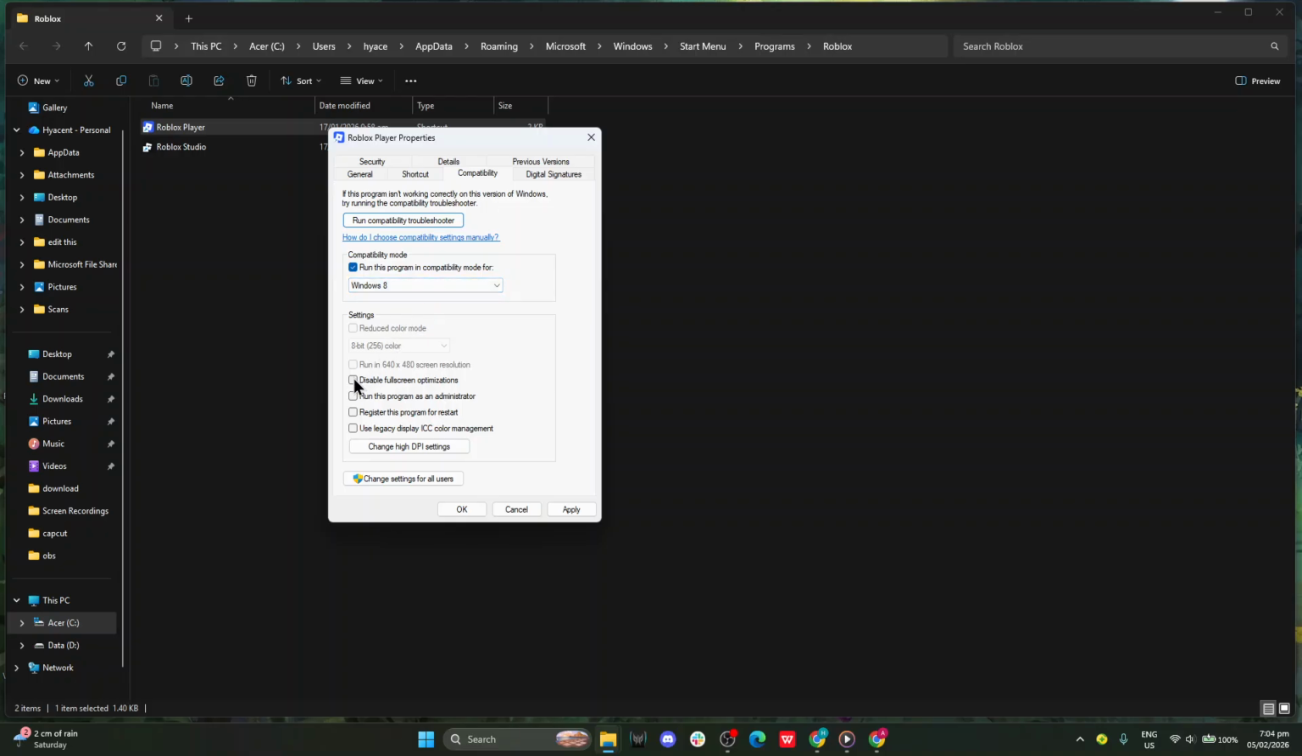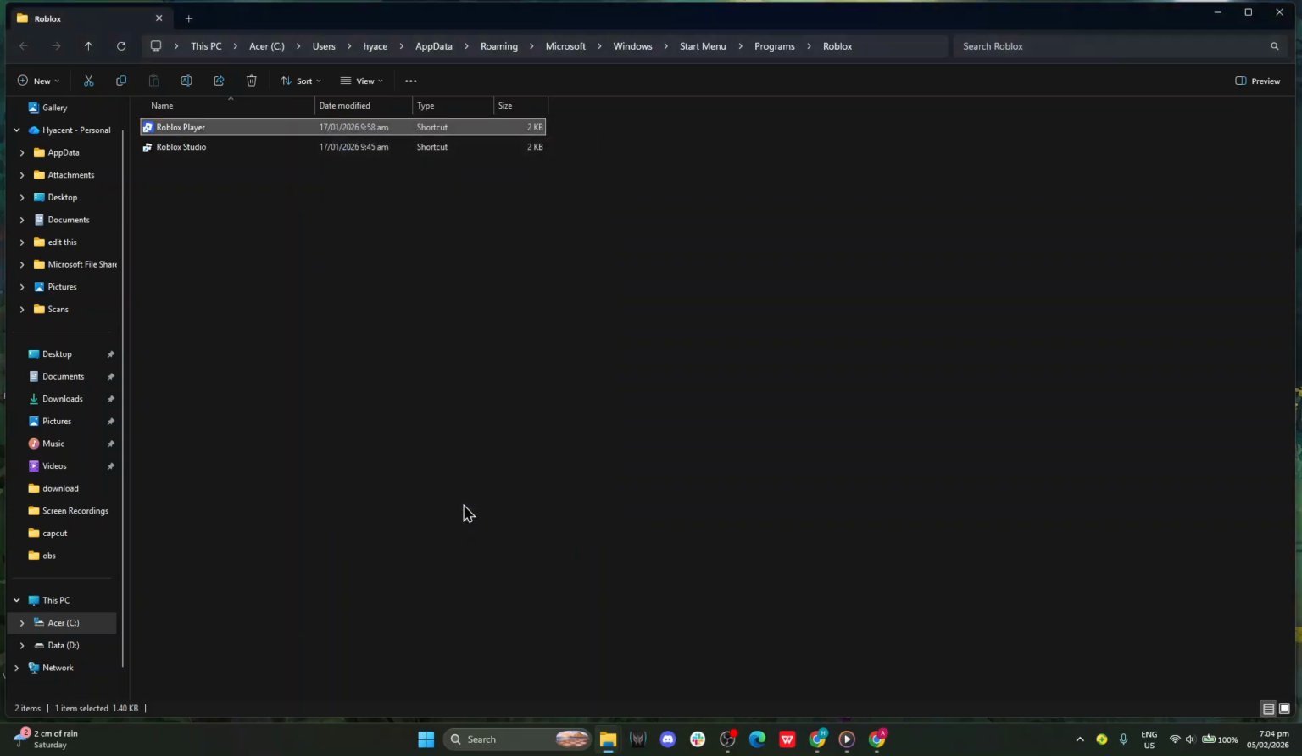While you're still on this tab, also check the options to disable unnecessary optimizations and to ensure the program can run properly on your system. These settings help prevent conflicts with graphics features and can give Roblox the permissions it needs to start reliably. Once those options are selected, click Apply to save your changes, and then click OK to close the window. That takes care of the compatibility side, which often resolves launch and stability problems.